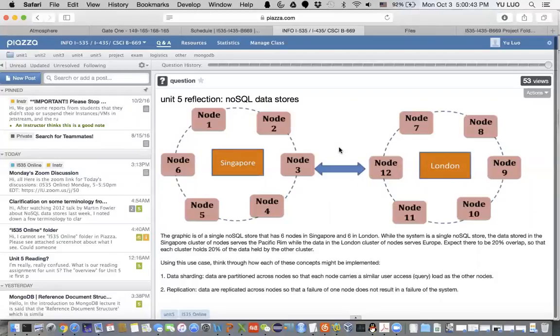This is very important. You have to join this discussion. You have to join this Unit 5 reflection. For today's discussion, if the professor joins us, she will lead a discussion about this reflection. Otherwise, I will do a short demo about how to insert the data into MongoDB.